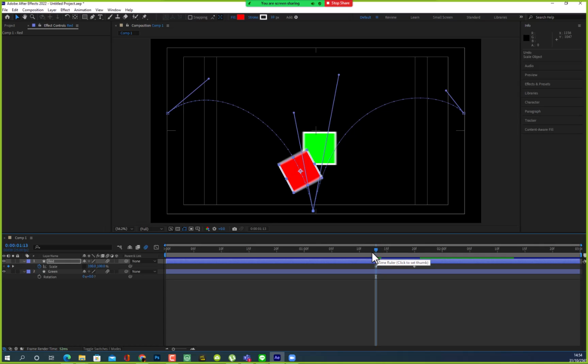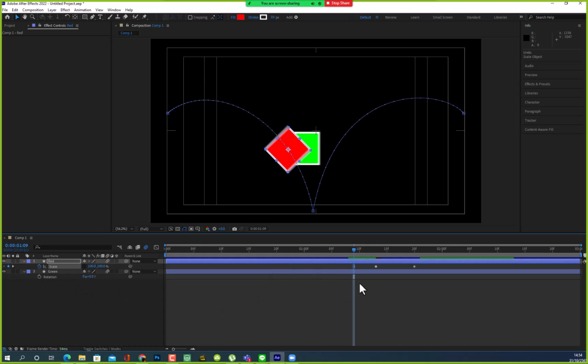I need to keyframe the size. So what should I do? Basically, I have to click an additional keyframe to maintain everything at 100% before it starts morphing. You see, like that. Okay.